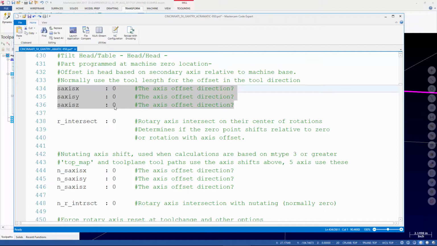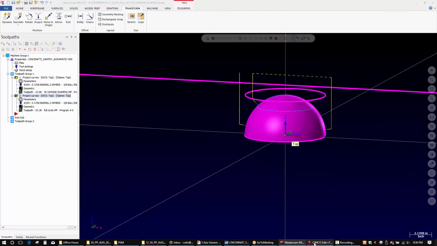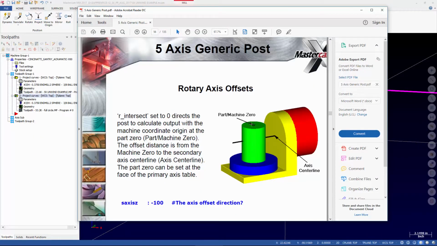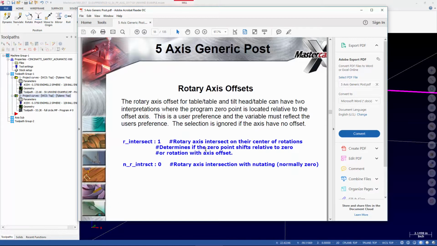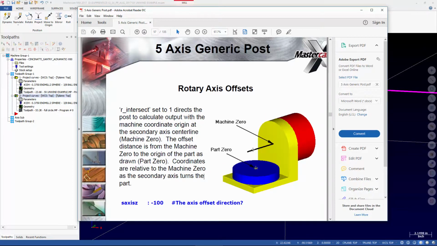That way the shift can account for just the misalignment of the rotary axes instead of the full offset of this distance from the part 0 down to the axis center line. And I hate this example too, because they show this example S axis Z minus 100, and then they show this one here, which is like the same frickin' numbers. So you start looking at it going, well, that doesn't make any sense.